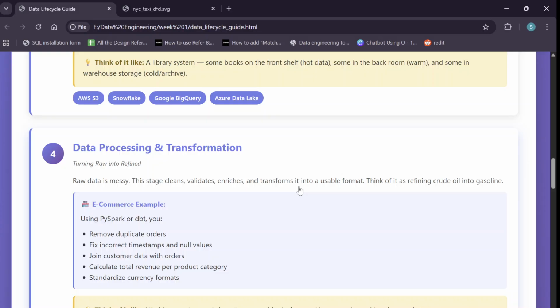At this stage, engineers clean, validate, and enrich the data. They remove errors, standardize fields, and join datasets together to create meaningful tables. For example, remove duplicate orders or incorrect timestamps, fix missing customer names, join customer order and payment data, calculate total revenue or conversion rates, and format currencies consistently across regions.